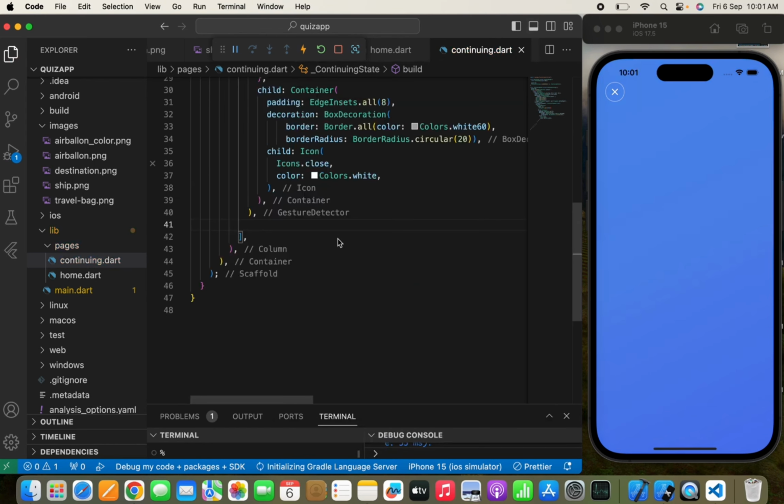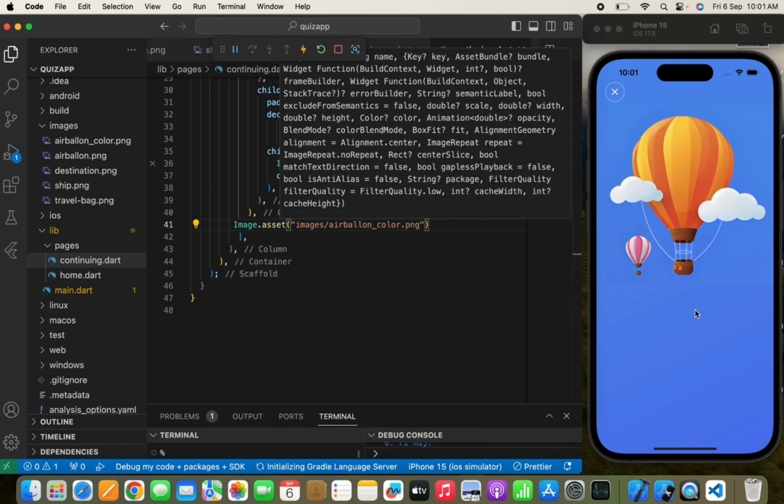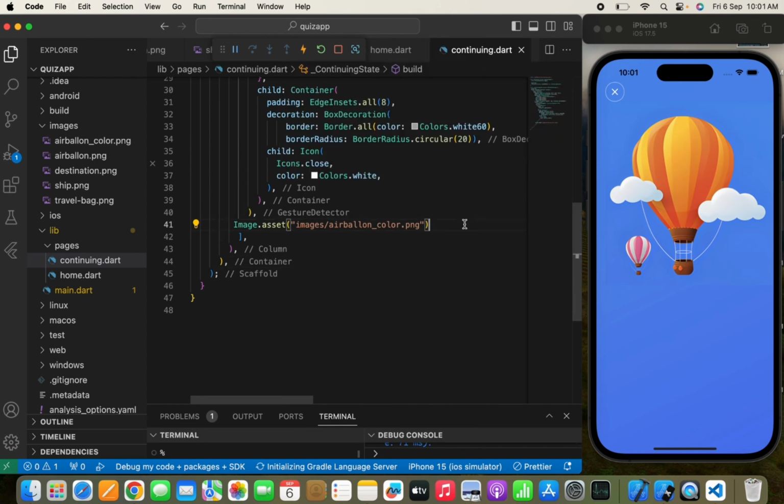Now let's move on, and I want to show the image, which will be again an air balloon image, but there is a background color in that image. So I will simply pass image dot asset and will pass images, and inside the images I will simply pass air balloon, and I will write my image file name which is air balloon color dot png. So here is the image that I'm going to use for this page.